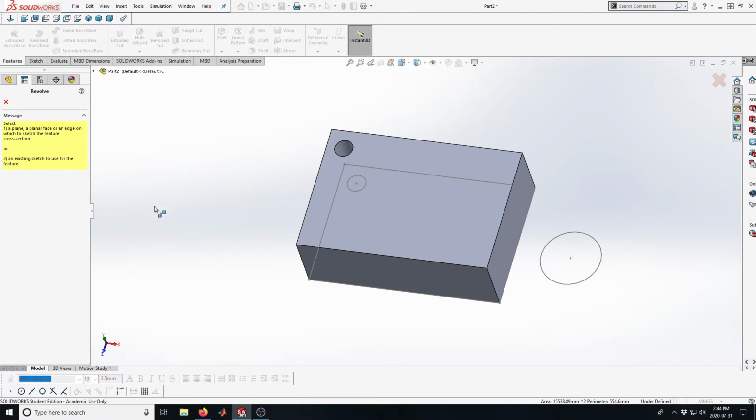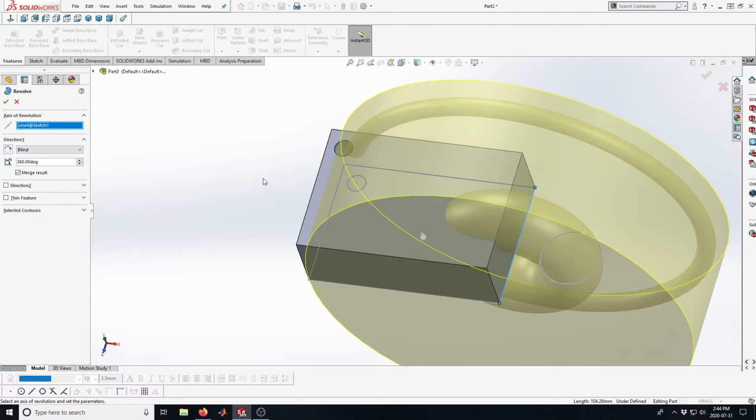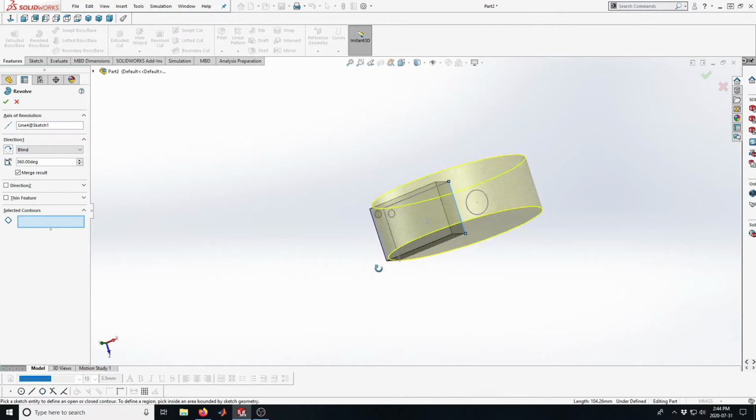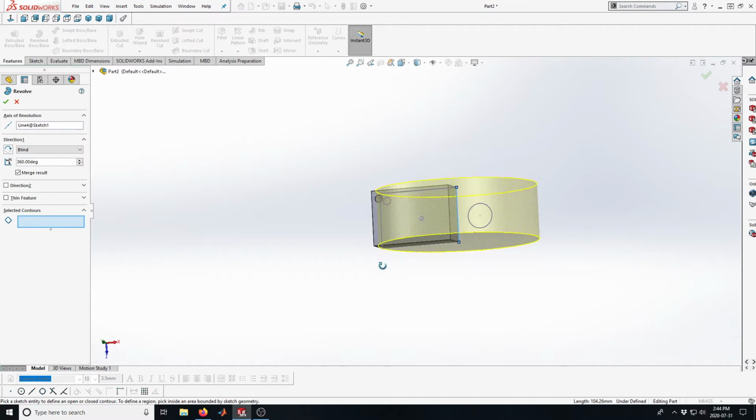Well, what's that? Well, first of all, it's looking for a plane or a sketch. I'm going to pick that. And it's looking for an axis of revolution. I'm going to pick that. And selected contours, it's done kind of the same thing. It's picked all of those things in that feature. I only want that selected contour.